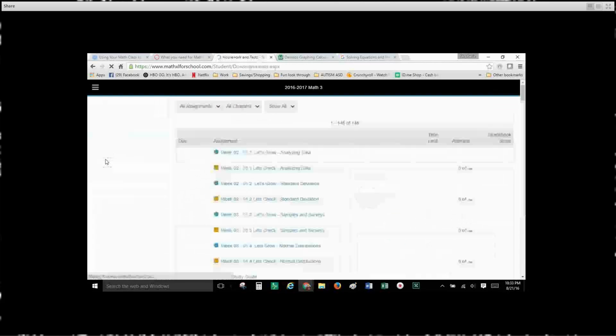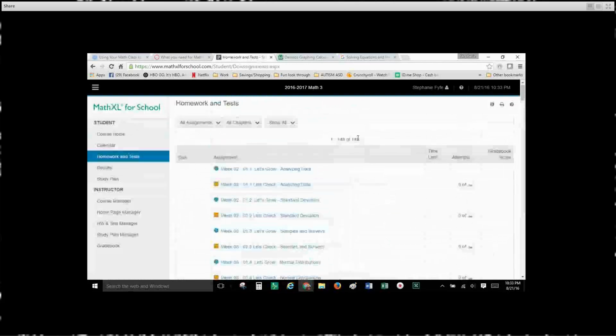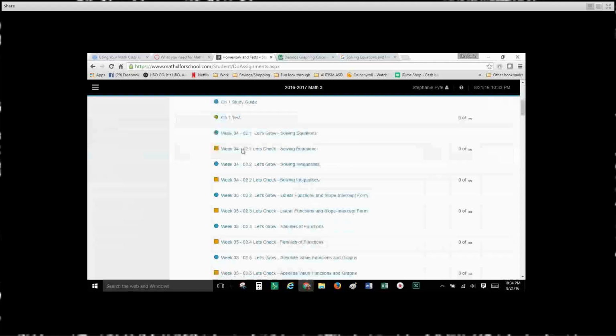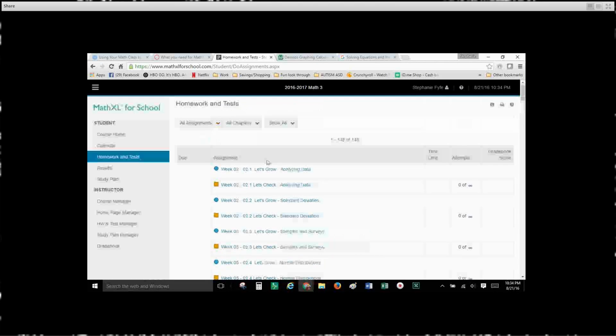So I will see all of the homework and tests sitting there. Homeworks are blue. Well, the quizzes are little squares, and then tests are diamonds. Okay? So homework is circles. Homework, section work, classwork, whatever you want to call it. And then the daily quizzes are squares, and the chapter tests are diamonds. So let's go into one.